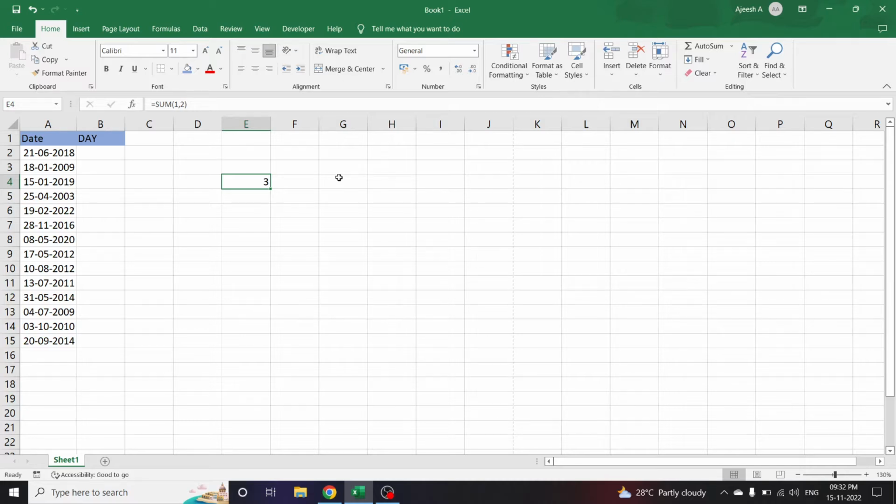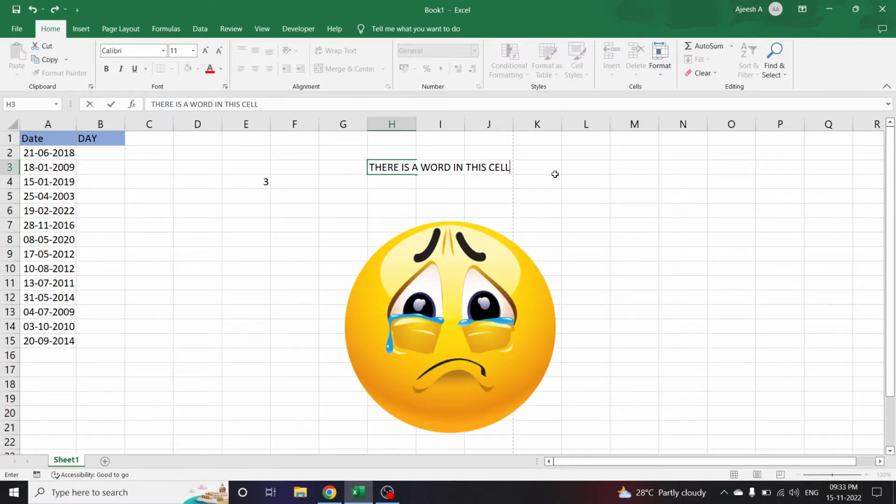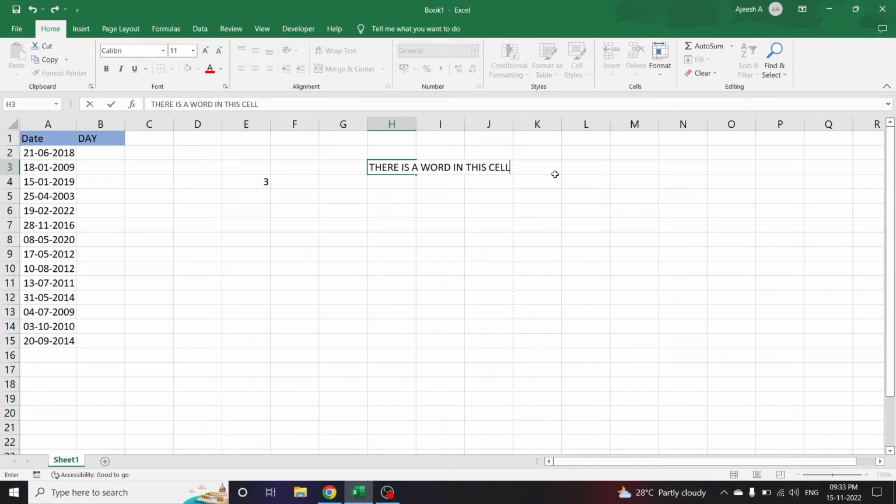Now, suppose I have some words in this cell. That is, there is a word in this cell. Okay, there are many words in the cell. Now, I want to count the number of words inside this particular cell. I do not have any function for that. So I can create a user-defined function to count the number of words in a cell.